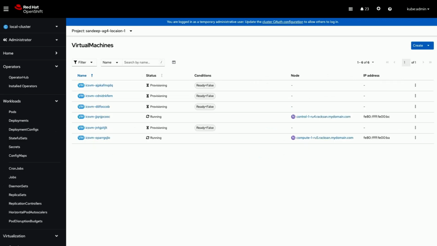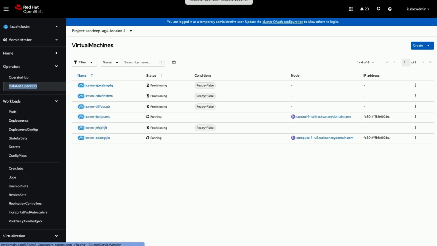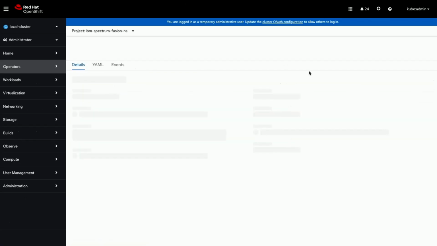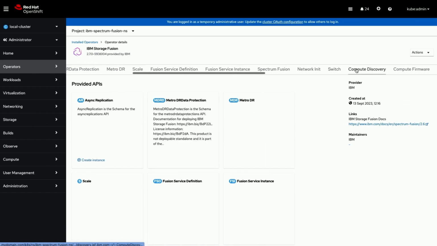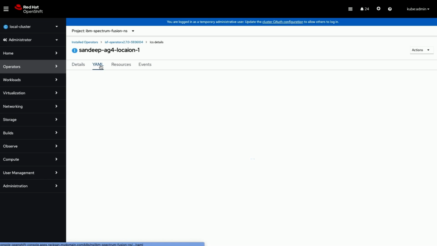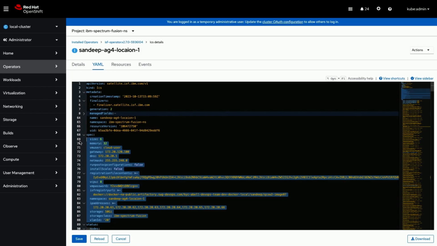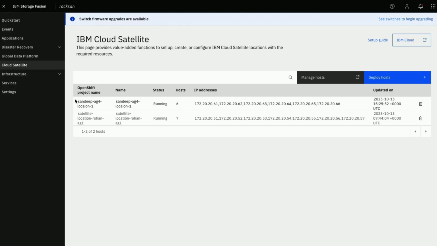This process would take some time, usually 20 minutes for all the VMs to be up and running and also install the dependencies. We can also check the custom resource created and its values to make sure there are no errors. Once all the virtual machines are up and running, we would see the status as running.